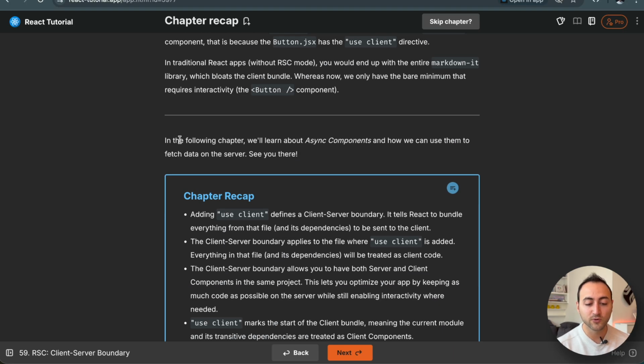In the following chapter, we'll learn about async components and how we use them to fetch data on the server.